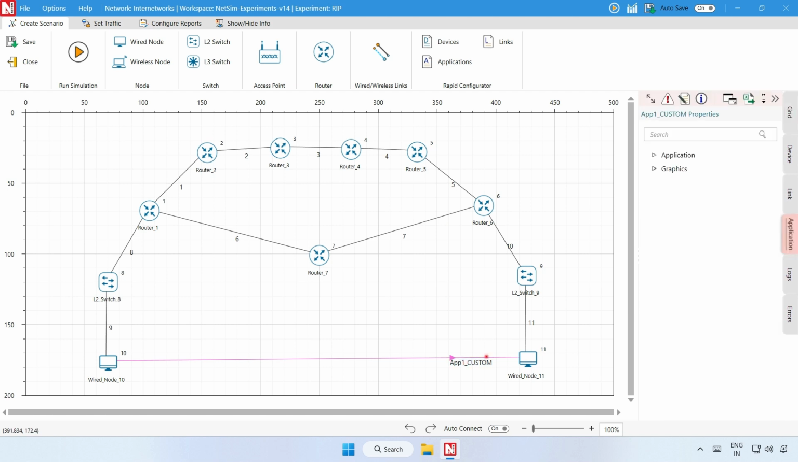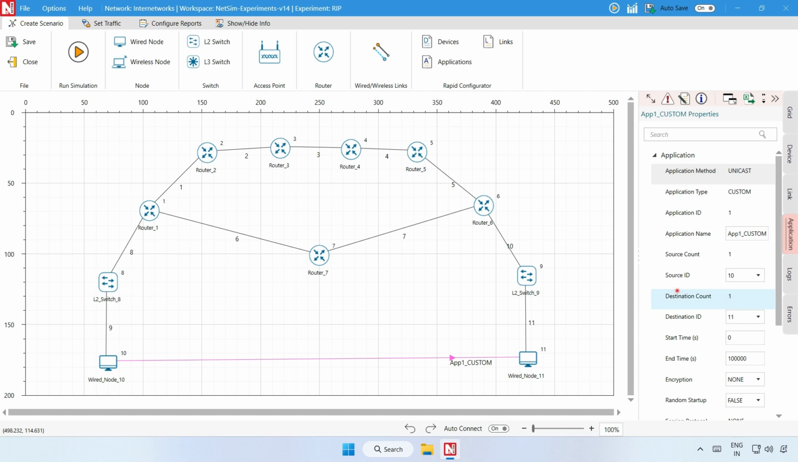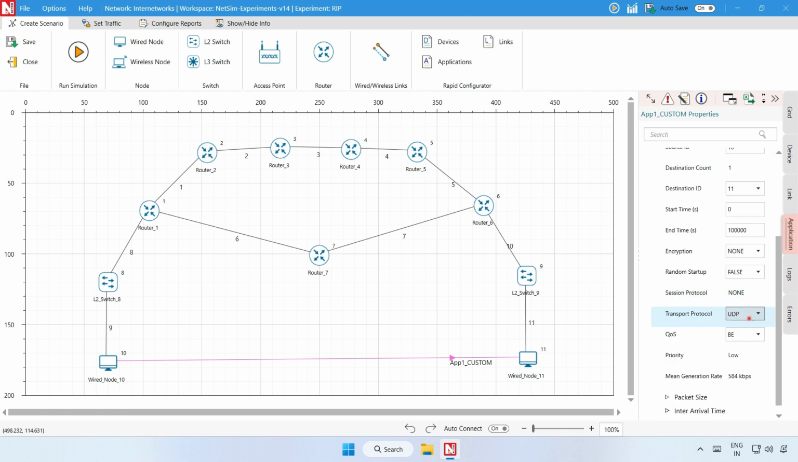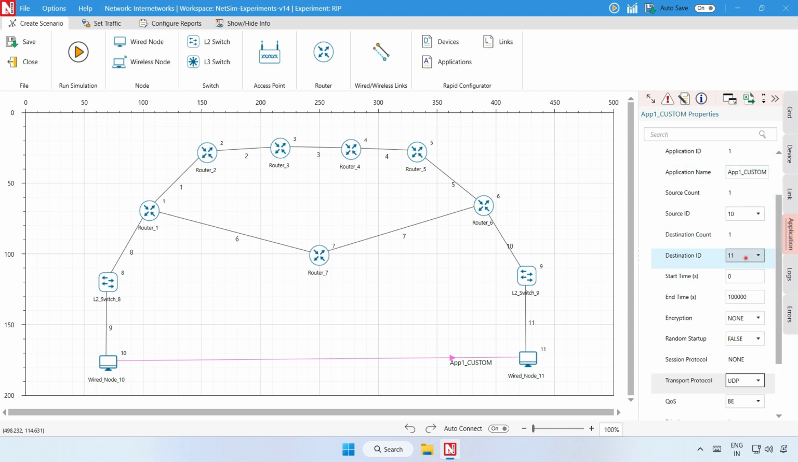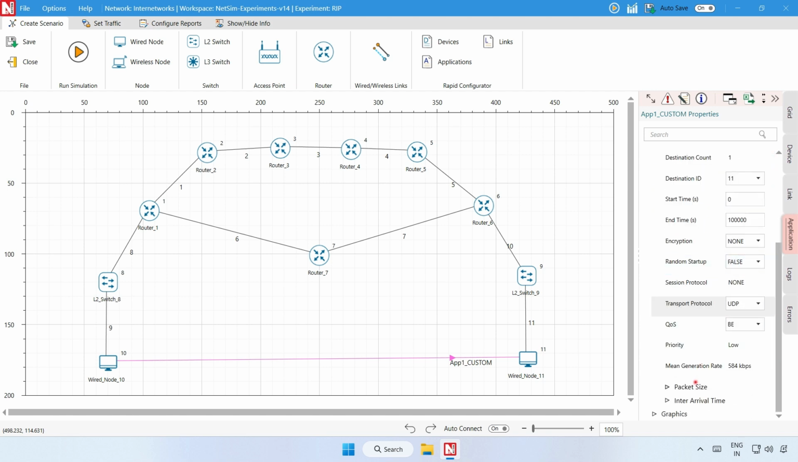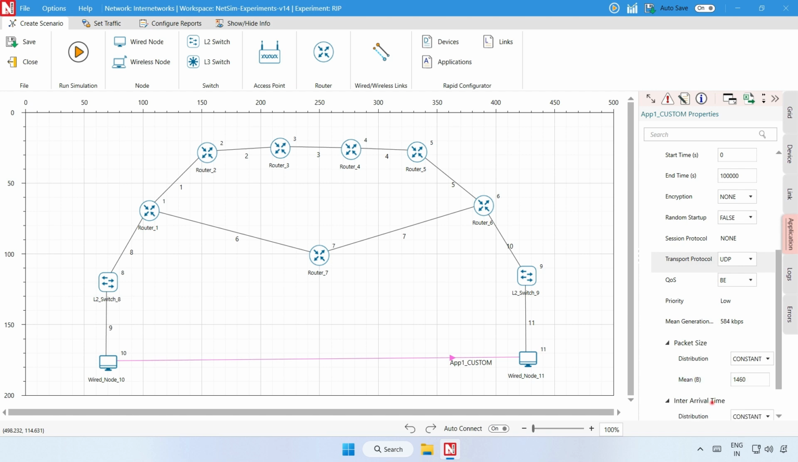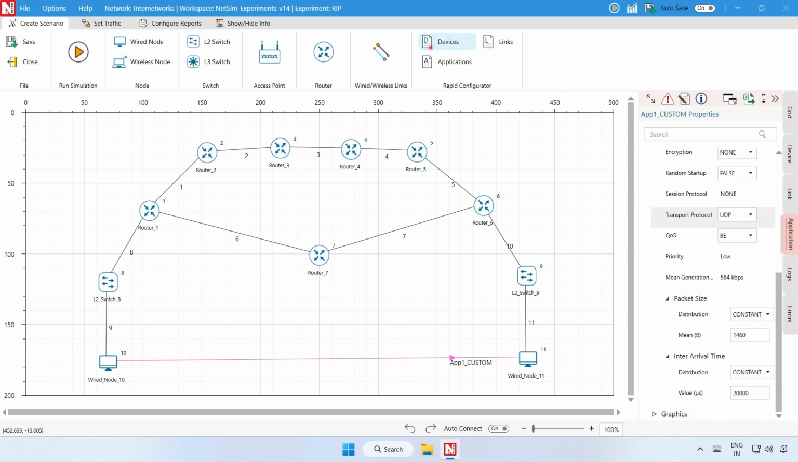Step 3. Right-click on App 1 Custom and select Properties or click on the application icon present in the top ribbon or toolbar. The transport protocol is set to UDP. A custom application is generated from wired node 10, which is the source node, to wired node 11, which is the destination node, with a packet size of 1460 bytes and inter-arrival time of 20,000 µs.